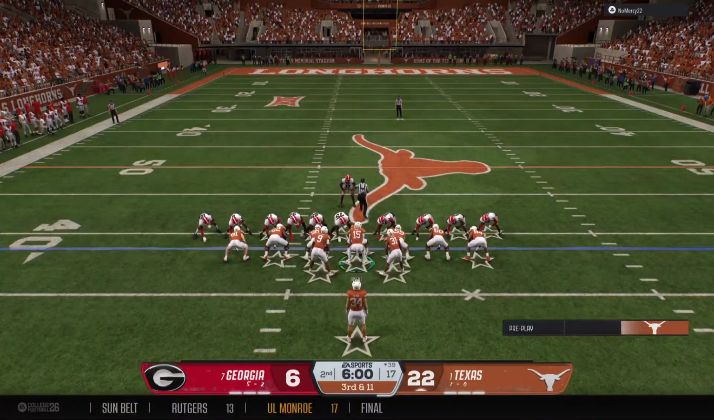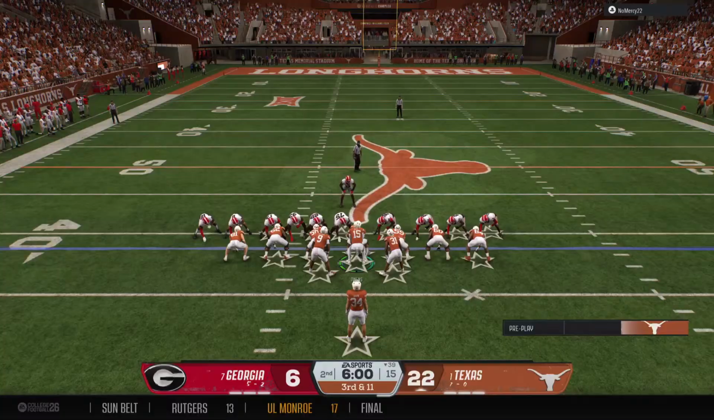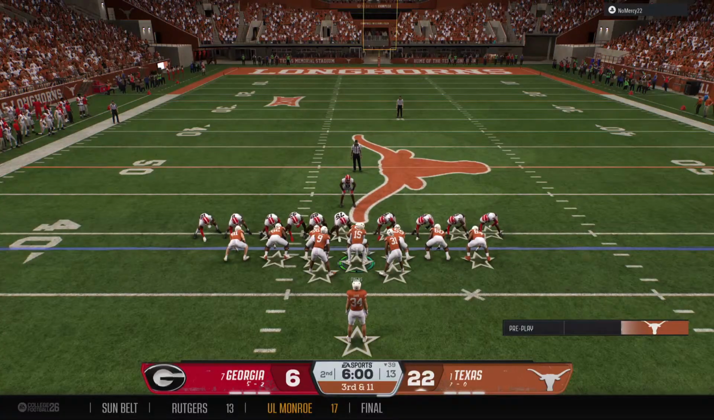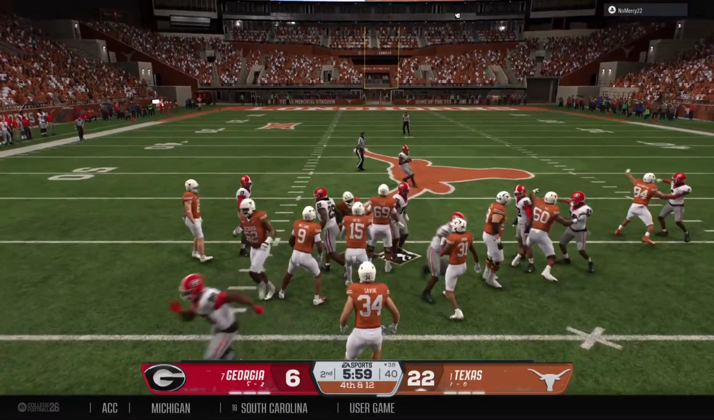First play of the quarter is a crucial one. Offense trying to convert this third down. And the quarterback just kneels down.